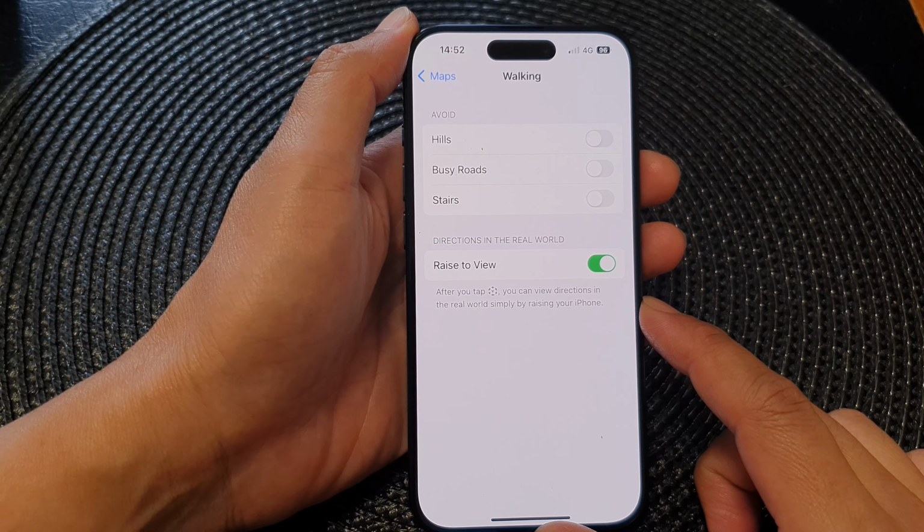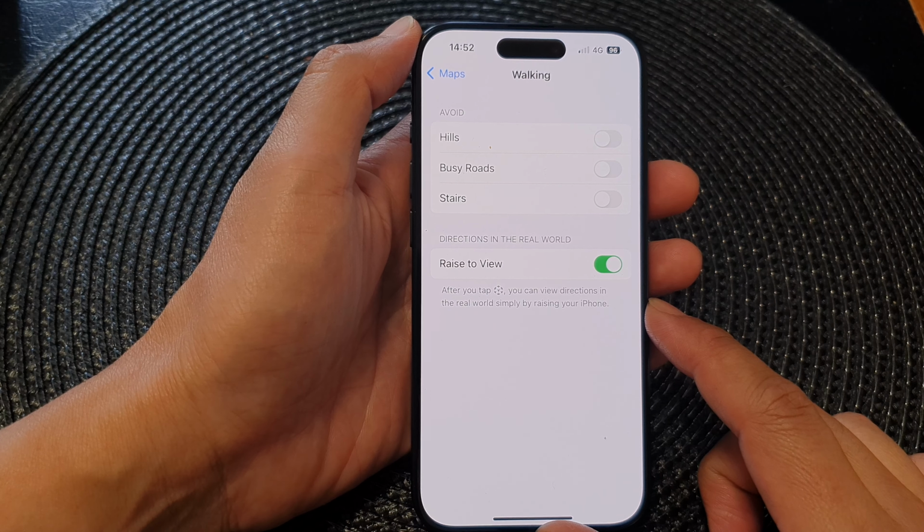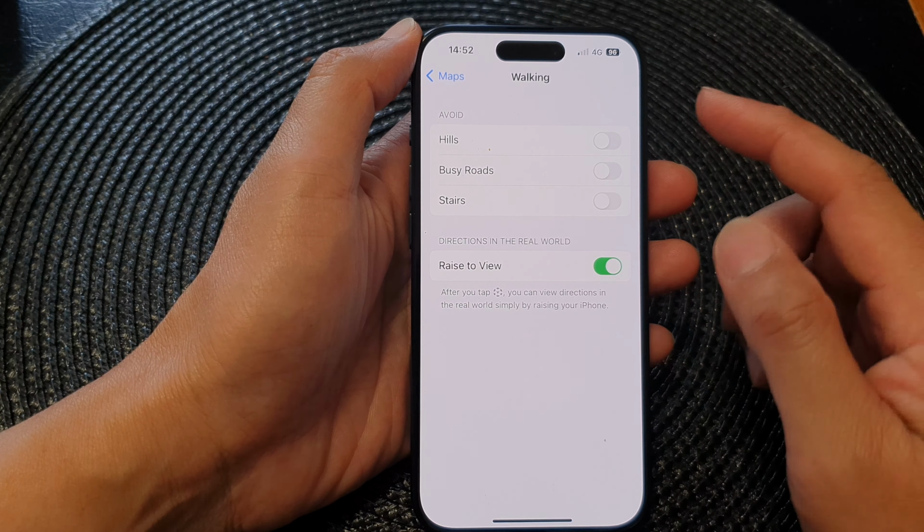Hey guys, in this video we're going to take a look at how you can set Maps walking directions to avoid or use hills, busy roads and stairs on the iPhone 15 series.